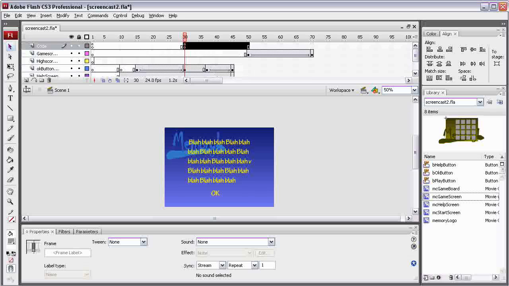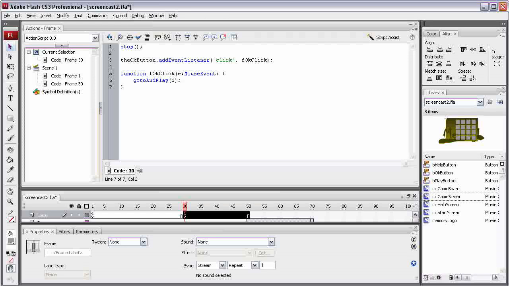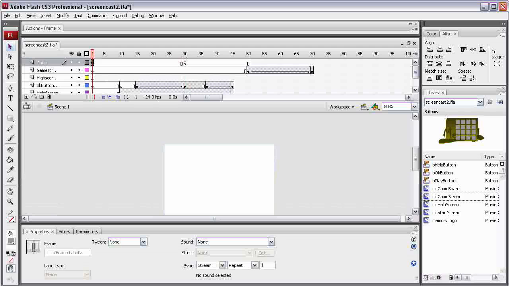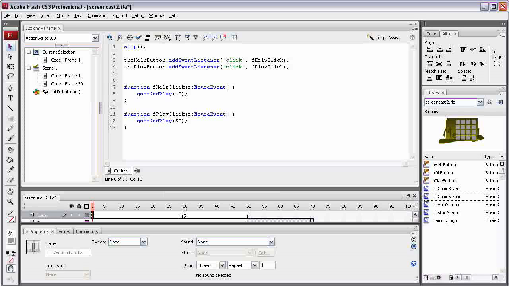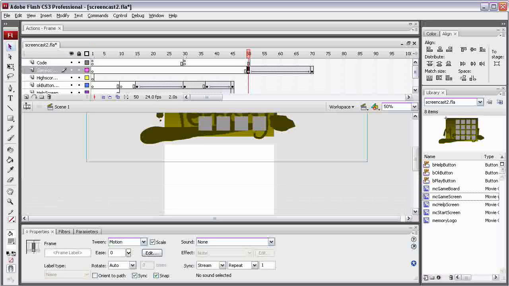If I open the window and the Actions tab, we see OK button goes back to and plays 1. That's fine. If we go back to frame 1 and open the Actions tab, we see the help button, F help click goes to 10, which is where we want. F play click goes to 50, which is also where we want.